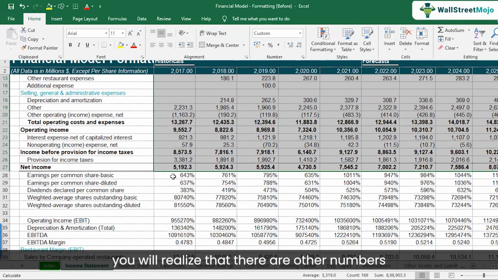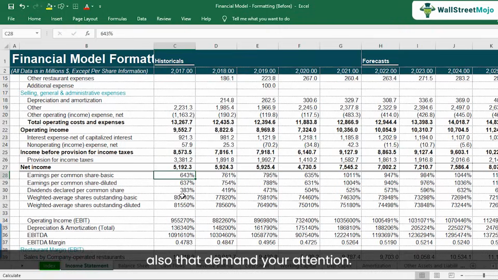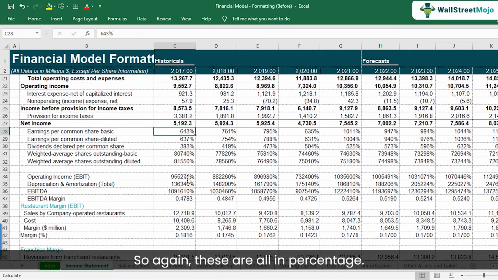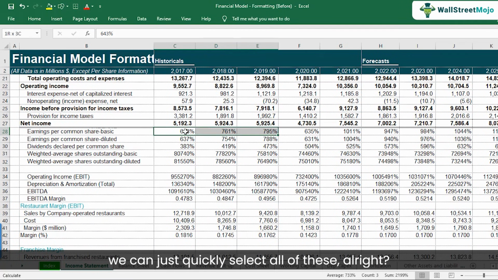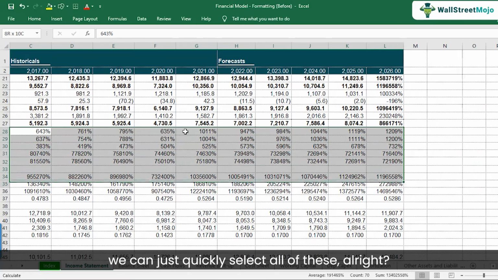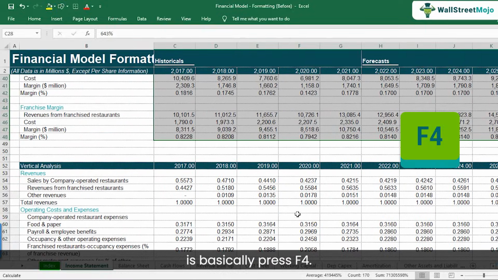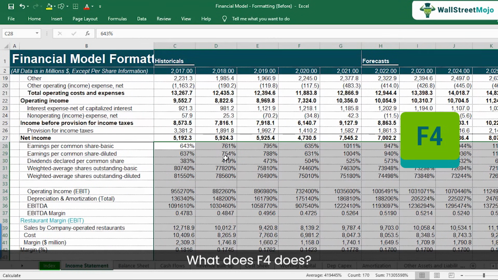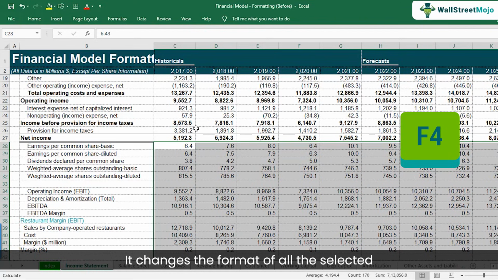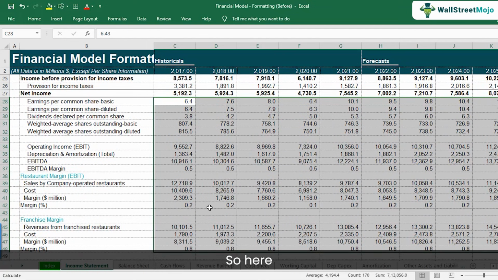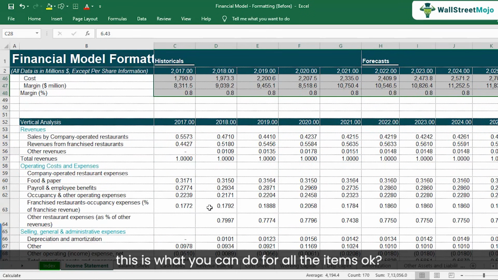When you scroll down, you'll realize that there are other numbers that demand your attention. Again, these are all in percentage. So we can quickly select all of these, and this time, what I want you to do is press F4. What does F4 do? F4 repeats what you did in the previous step. In the previous step, we changed the format, right? So if I press F4 this time, it changes the format of all the selected cells. This is what you can do for all the items.